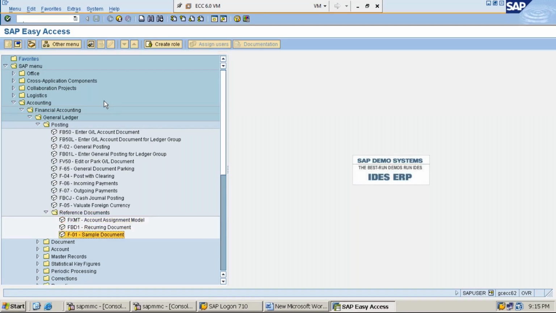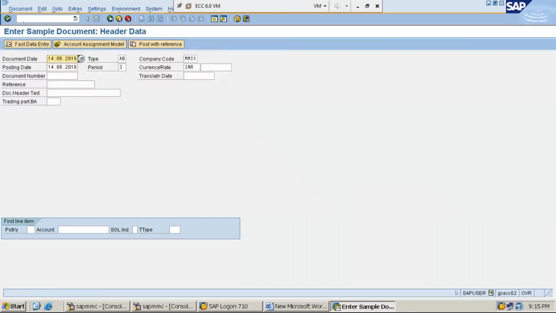Double click on F-01 sample document. Give the document date. Give the document type. By default it will be A. Remove that and give SA. Document type SA.